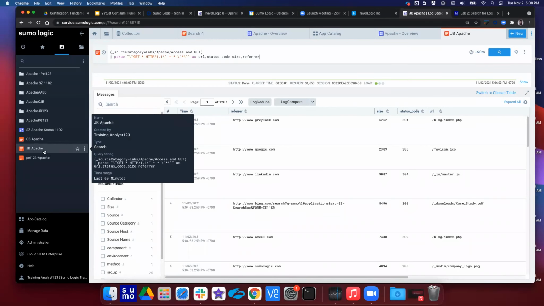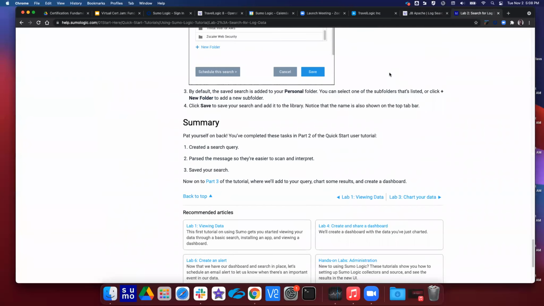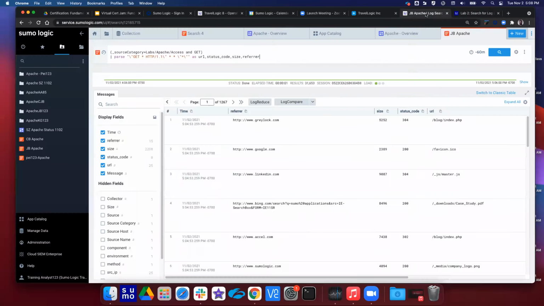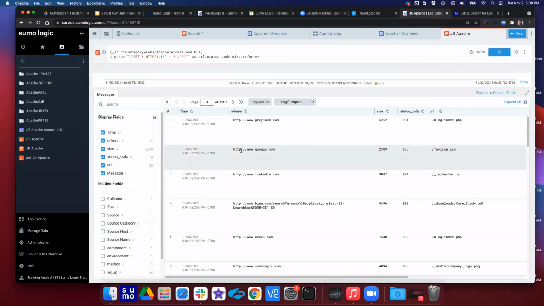And now if we ever want to use that search again, we can go ahead and grab it. The other thing we can do with the search is we can also share it. So we can go ahead and take this search and share it with somebody else, similar to the way we can share an app.